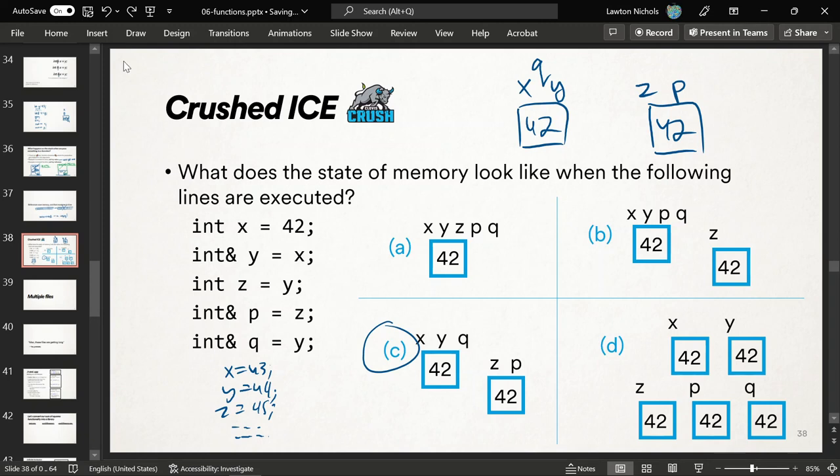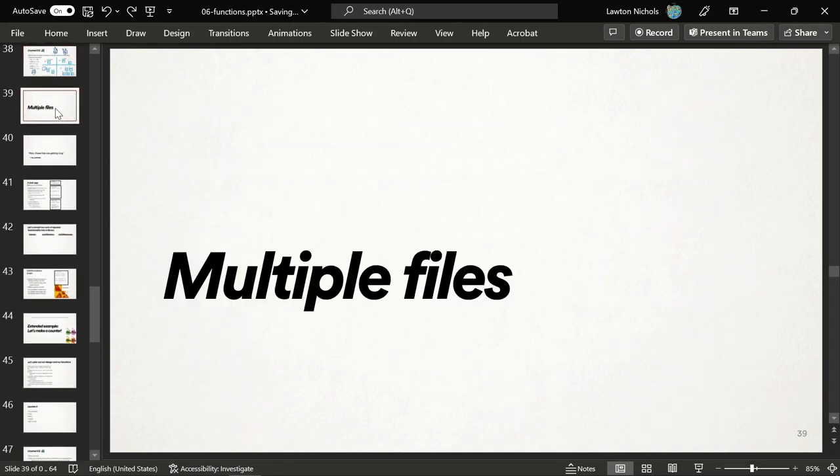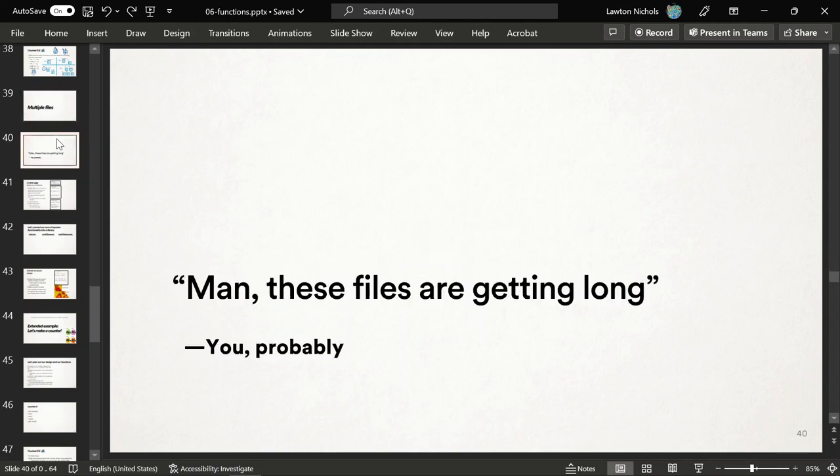Did that one. Cool. The next thing that I want to show you, and I think this will be the last major topic of the day, is multiple files. Because now main got really long, we introduced brand new functions, now we can make a bunch of functions. But then we make a bunch of functions, and now our files get really long. Right? Still, there's a lot of code to scroll around between, okay?